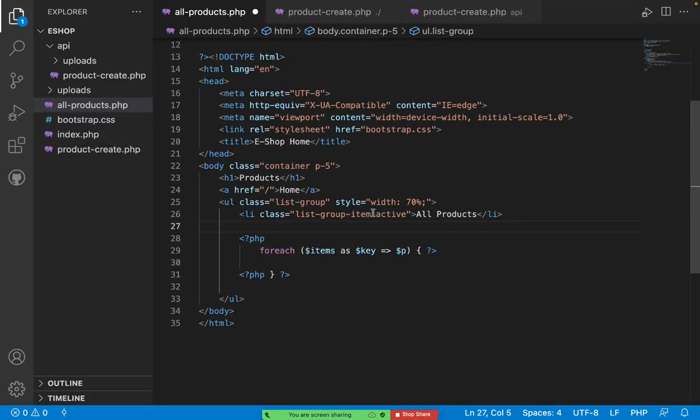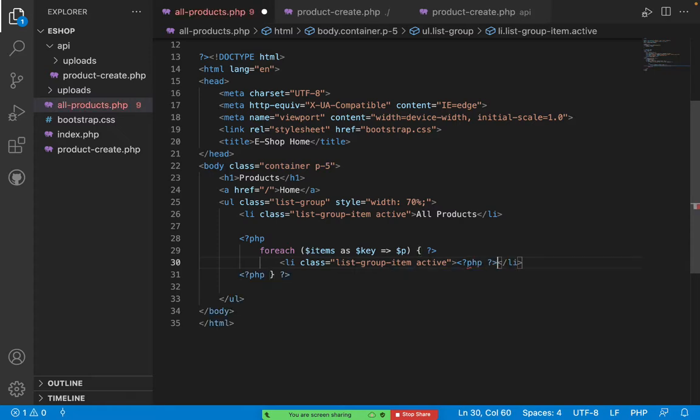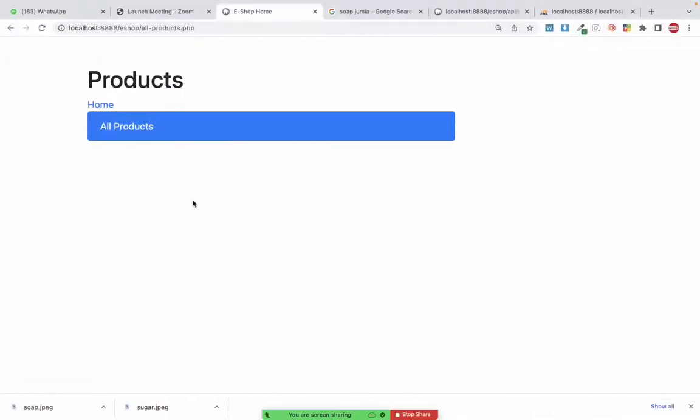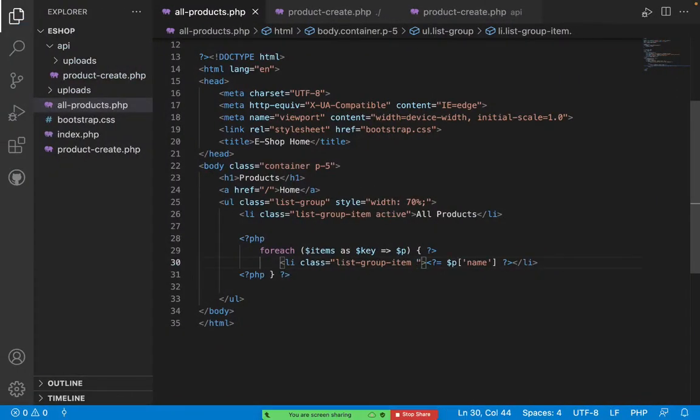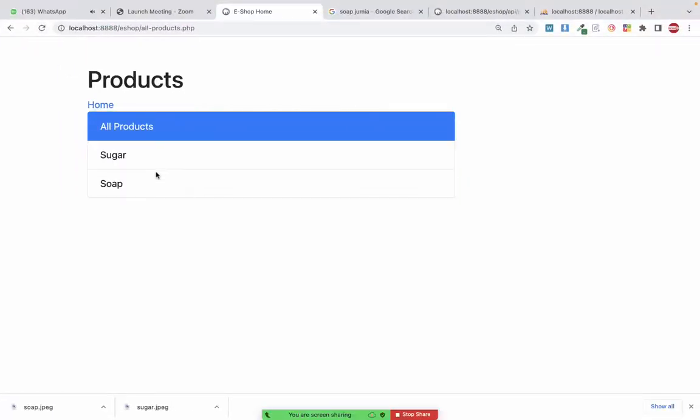If I want to display only the product name, I can simply say P. I come here and open PHP, and then put an equal sign just to display the name. I think it's an array, so I have to put name, right? If I do like that, I'll have all my products named there. Let me remove this active class. Okay, so I have all the products there.